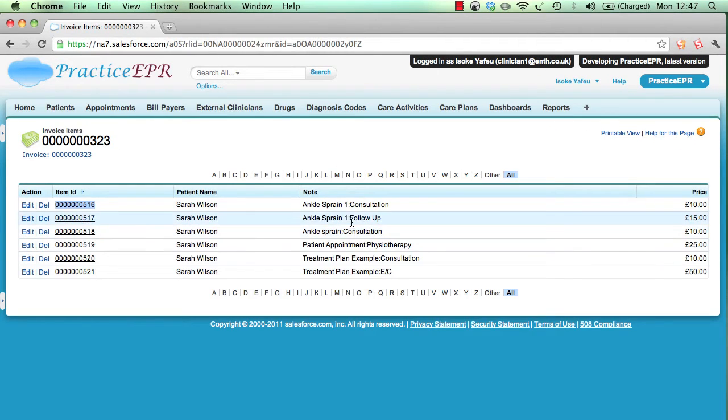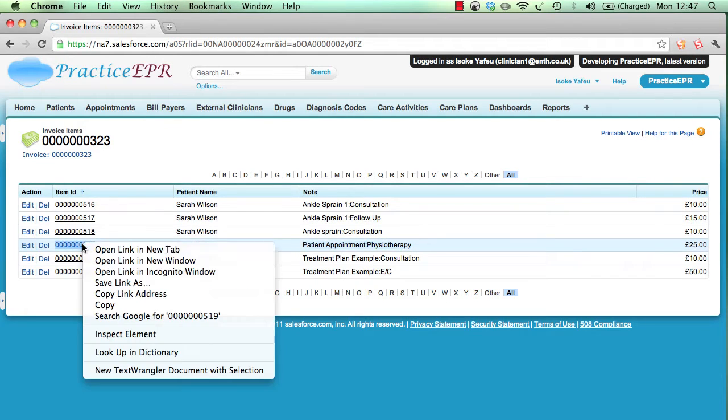The next item is also from that ankle sprain. It's the follow-up appointment for £15. Here we have a different episode name, another consultation on an ankle sprain. And here we have a patient appointment, physiotherapy. Let's have a look at this one.